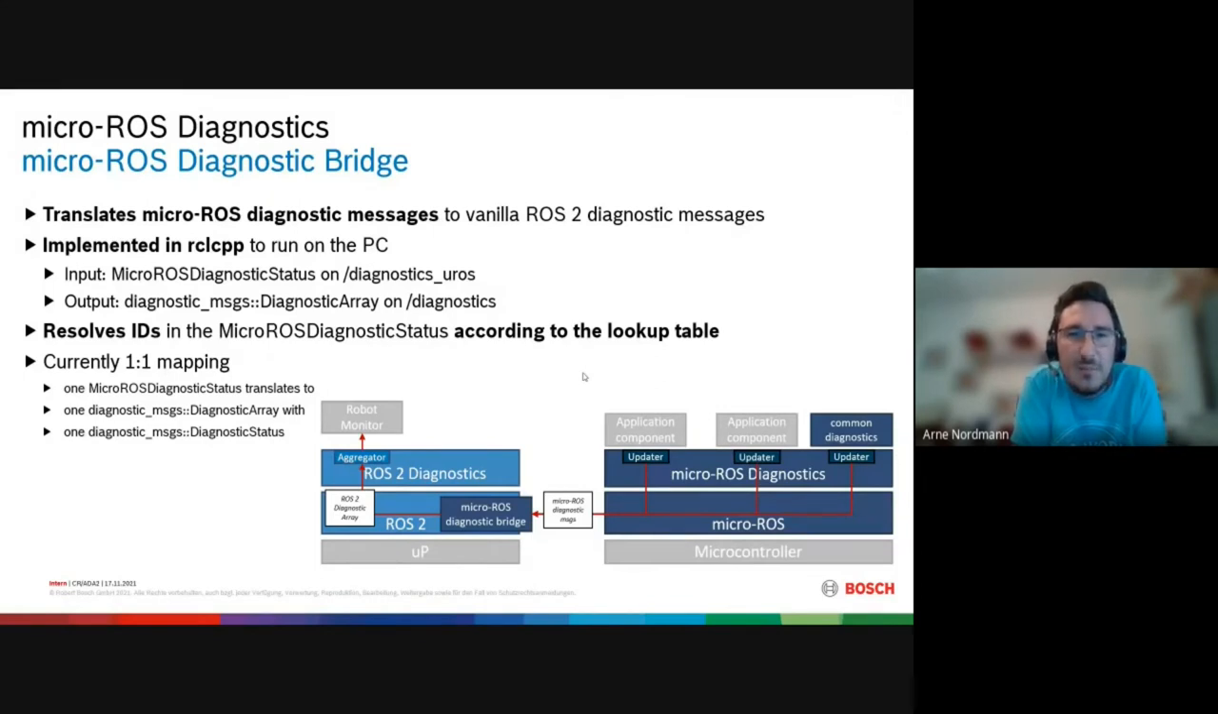That is the most simple and naive implementation, but we have an issue to work on that and extend this, so that the bridge may aggregate over a certain time several micro-ROS diagnostic status messages and then send one array out into the ROS system.